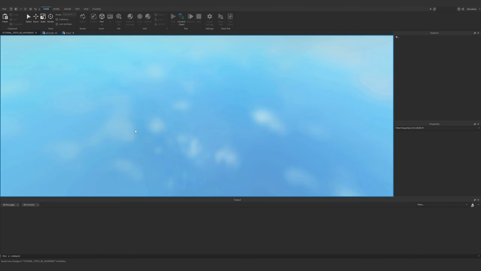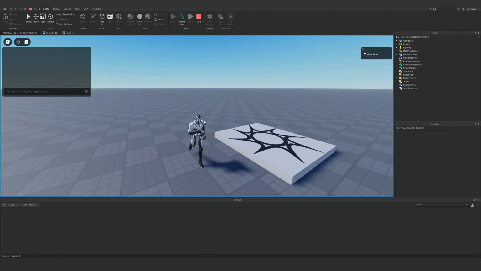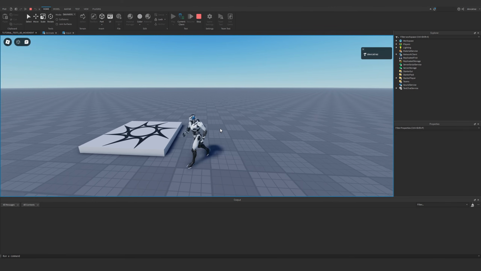Let's do a quick test. And there we go, you now have an 8 directional movement system. You can expand upon it as you see fit.